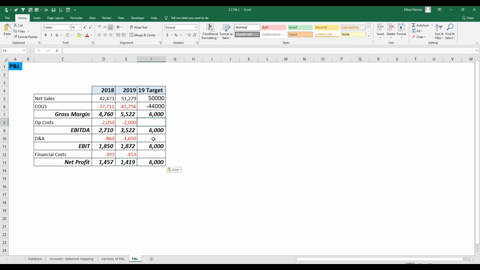We can also do this for all our totals or sum rows. Here on operational cost we got 2050 in 2018, so in 2019 we were thinking that the cost would increase, and let's say we fixed it at 2.2k. Also here we have a minus. D&A went from 860 to 1650, but we were expecting 1.4k. Now in terms of financial cost, let's say that we established at the beginning of the year an amount linked to reality, let's say 0.4k.